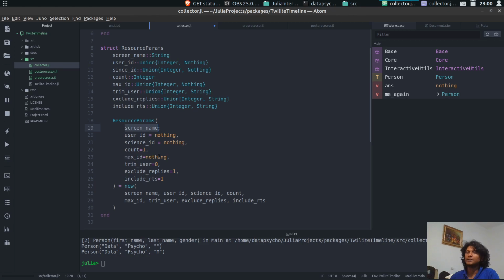So if the user doesn't provide any count, he or she will always receive one tweet. In case he or she provides more numbers, then they will receive more tweets.